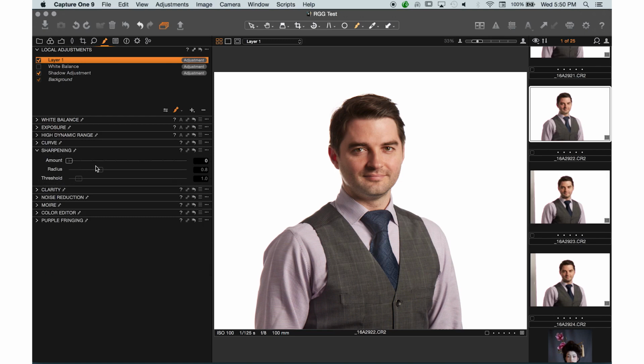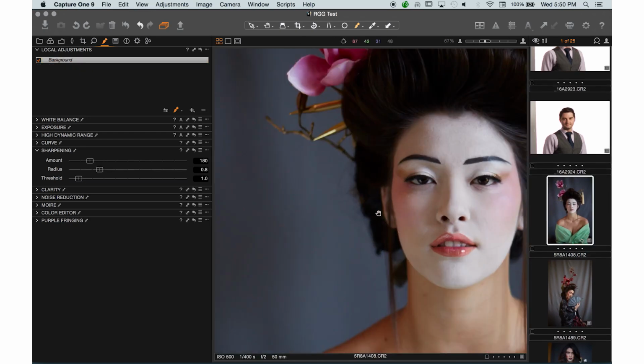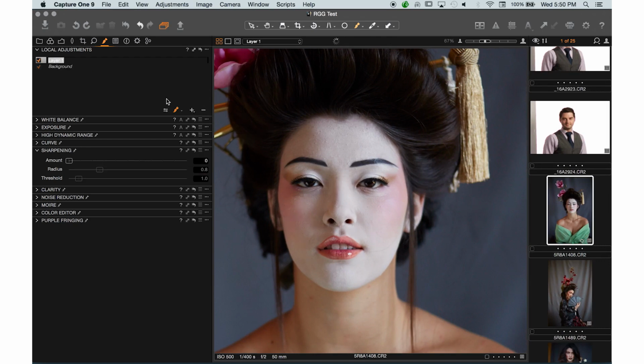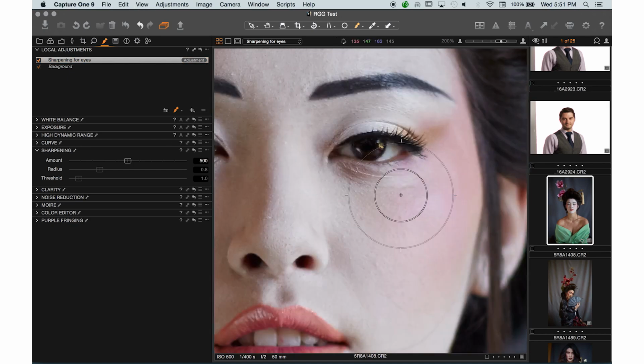I could apply sharpening to specific areas. This is handy where if you decide that, you know what, I'm going to take this shot here and add a layer called sharpening for eyes. I will increase the sharpening for eyes. I'll take my brush. I will change my brush size. And then if I start brushing, and maybe do the eyebrows as well, you notice that if I turn this on and off, the sharpening comes into effect.